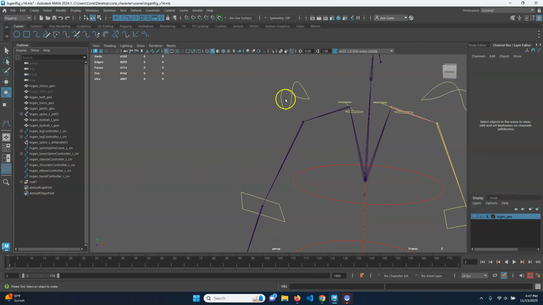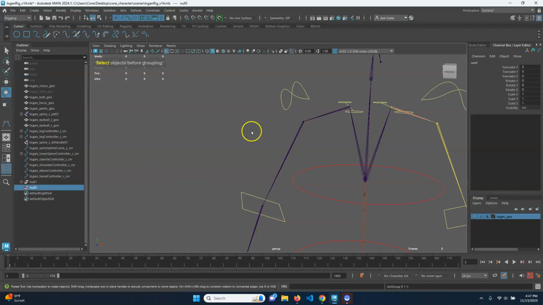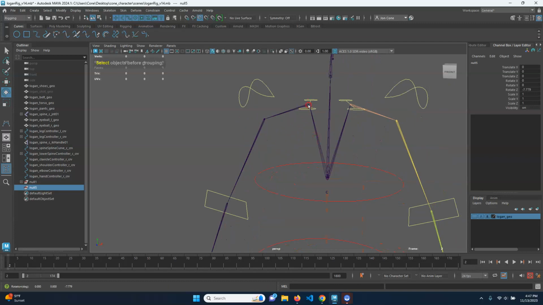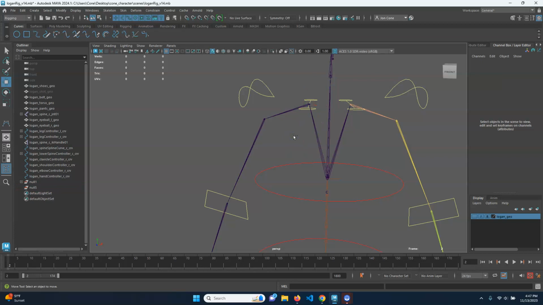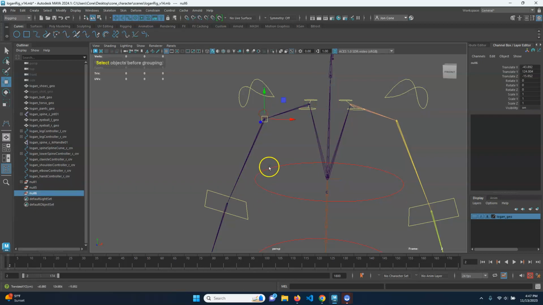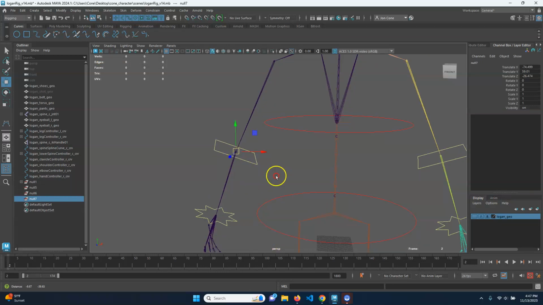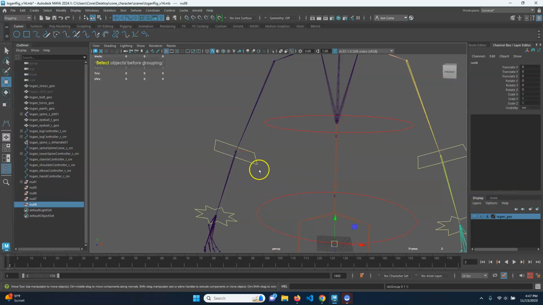All right. So we're going to have nothing selected and hit Control G, and I'm going to hold V and point snap it there. Have nothing selected. Make sure you click off, Control G, hold V, point snap there. Nothing selected, Control G, hold V, point snap there. Okay, so we have 5, 6, 7, and 8 nulls now.